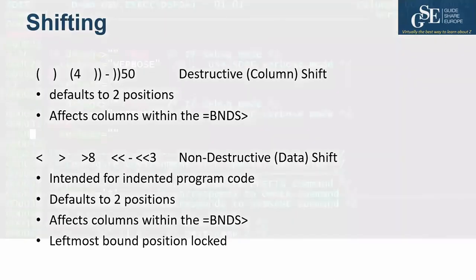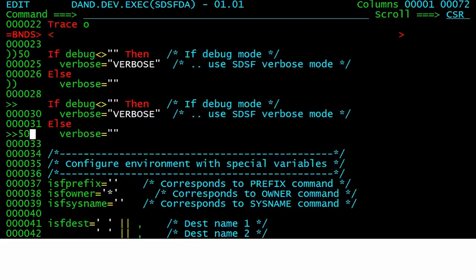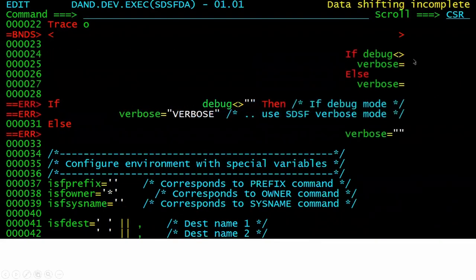So here's an example, some Rexx code that is identical. I'm going to shift one with the column shift and one with the data shift. See the difference? In the column shift, it's thrown everything off the rest of the screen here into the bit bucket. And in the data shift, it's given me this warning that it was incomplete. It didn't lose any data. It shifted it as far as it can. Also, anything on the left boundary will stay locked.